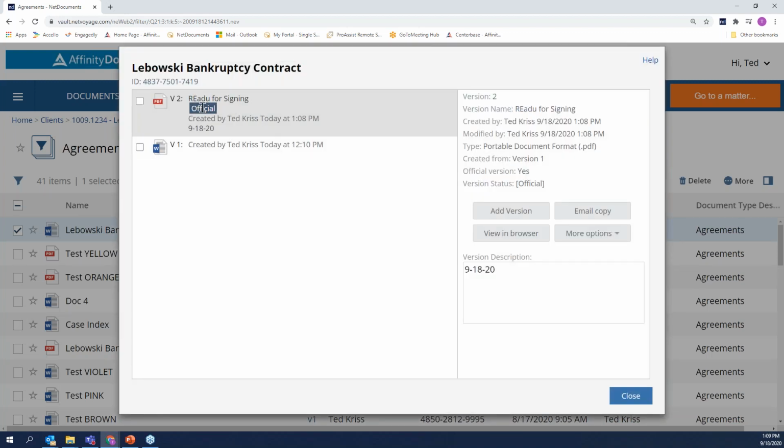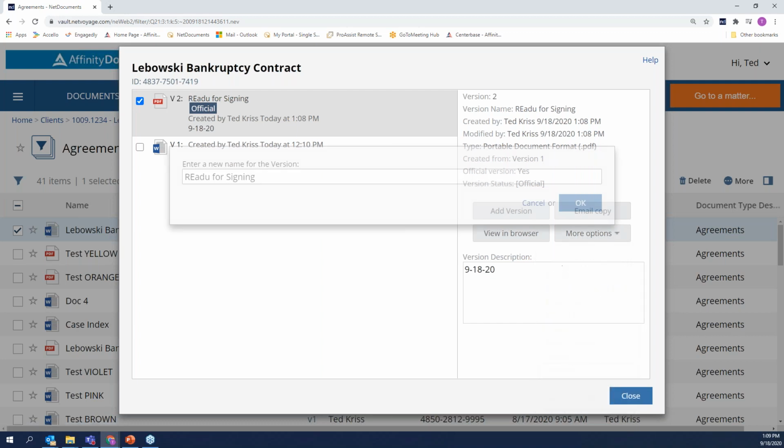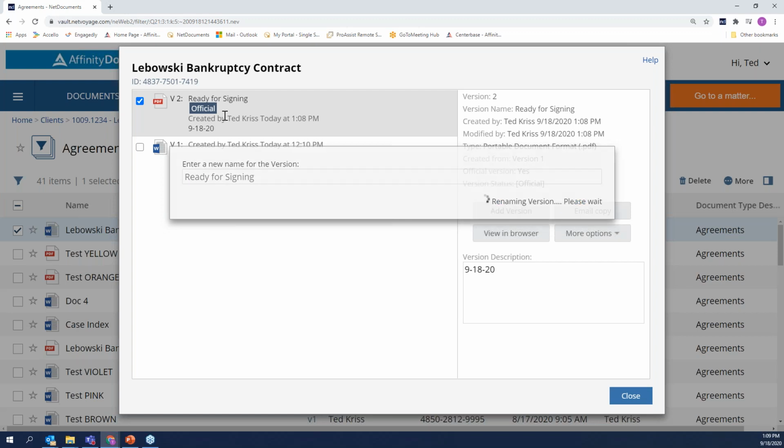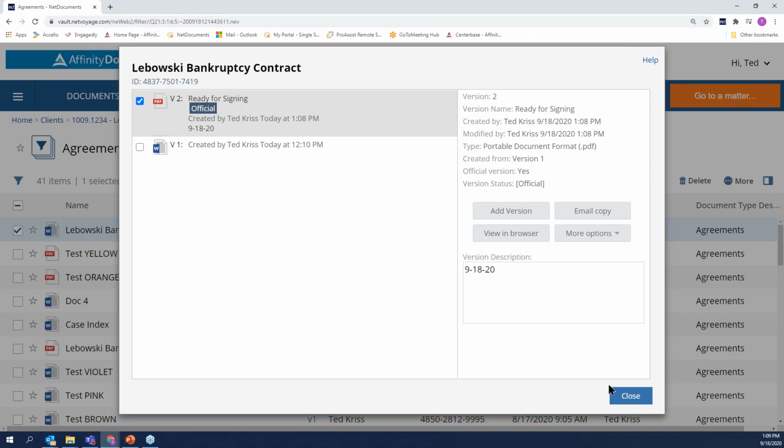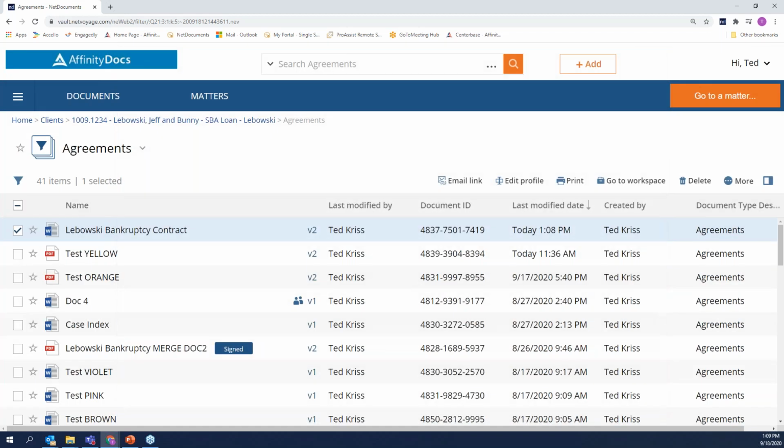So we have my version which is ready for signing, and unfortunately, I named it wrong. I'm just going to correct that really quick. We're going to say that this is ready, and it is ready for signing. So I'll just update my version name. It's all ready to go. I'm going to close out of that.